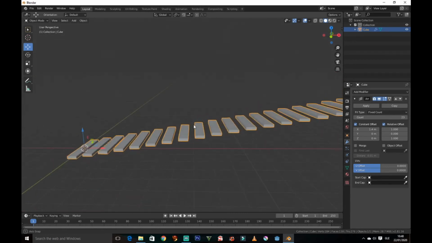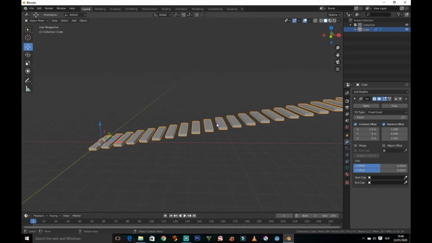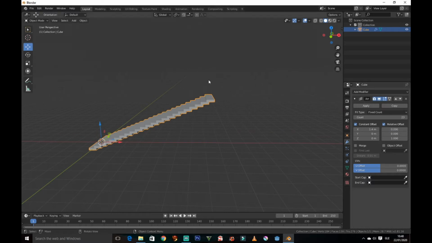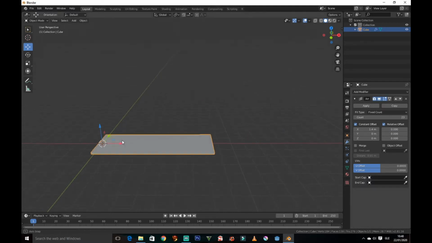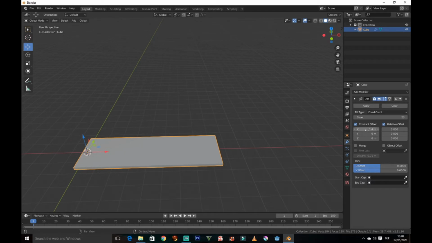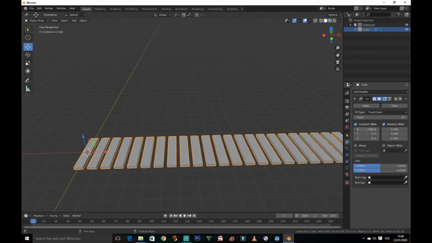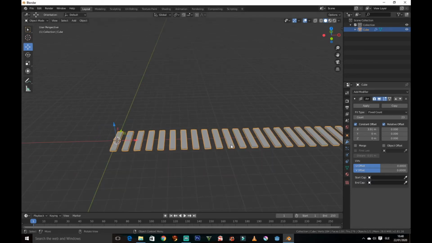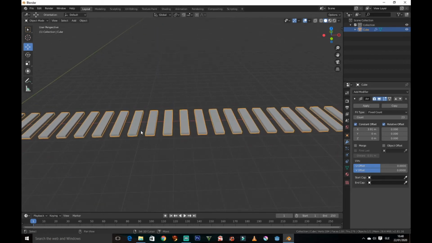Say you were doing a rope bridge, you would have it as 0 there. Like that. So you would have all zeros on the relative offset, and then on the constant offset you could just use the X, and then you would just pretty much bring it out like that. And now you could make your rope bridge, you see.